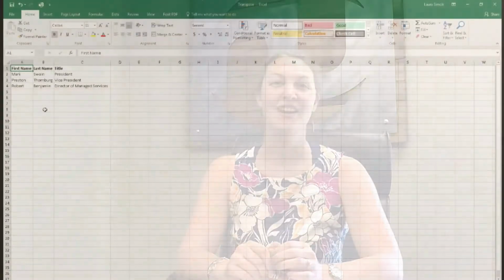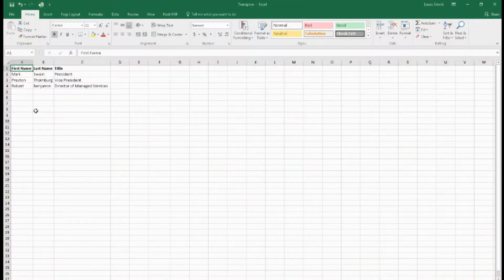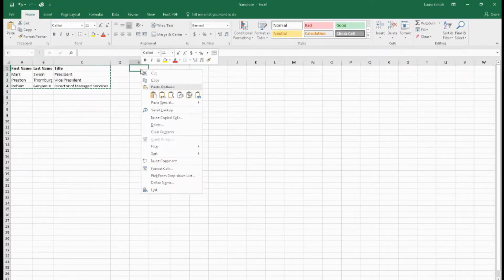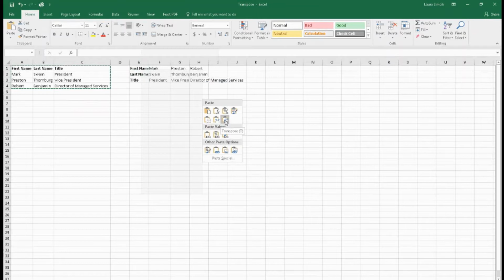Let's get started. First off, you're going to open the document that you want to move the data around. You will highlight the data and copy it. Then you'll select a blank space in the spreadsheet and you're going to right click and select the Paste Special button. And within there it gives you a couple options, but the one we're looking for is Transpose. Click that button and voila, there you have it.